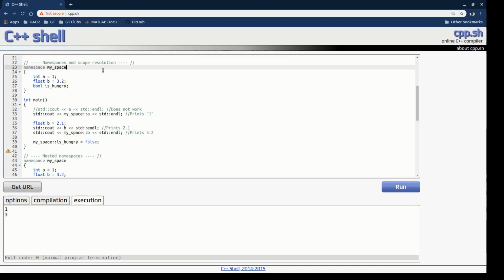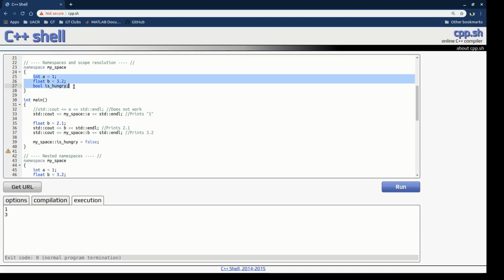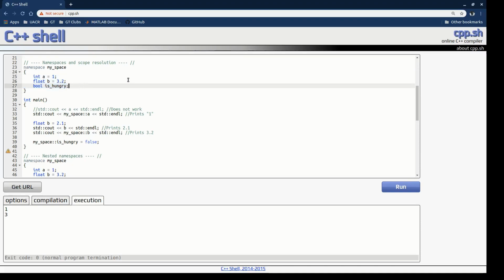So not everything is in the global scope or within the block scope. It also makes the code slightly more readable sometimes. So, in this case, we have my space, and then within this, you have two curly braces, and then all your variables and functions. So in this case, we have an int, a float, and a boolean. And then, when we go to access them, it's not quite as simple as just stating the variable, like normal. You need to use a new operator, the colon operator, otherwise known as the scope resolution operator. And that's because it resolves the scope of A. It tells the compiler that A, in this case, is part of my space.